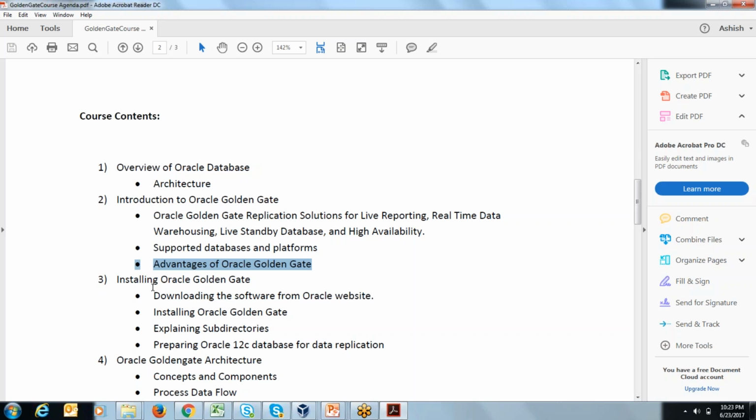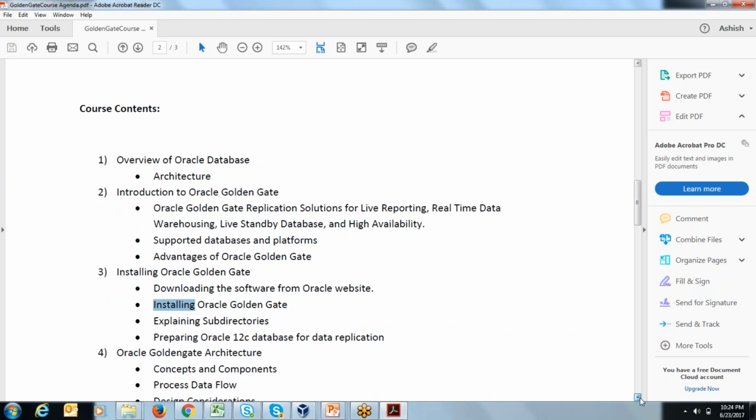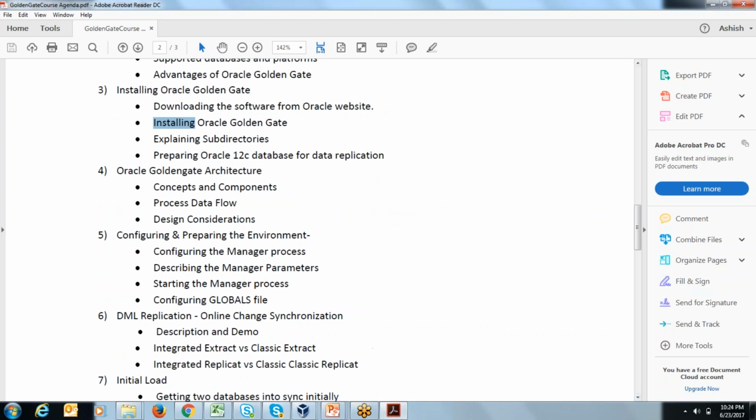Then we'll be discussing installing Oracle GoldenGate. For this we'll first download the software from the Oracle website and then we'll install it. Installation is GUI based and pretty easy, but we'll discuss how to do that. Then we'll explain the subdirectories involved with Oracle GoldenGate. Then next we'll discuss one of the most important topics, Oracle GoldenGate architecture.